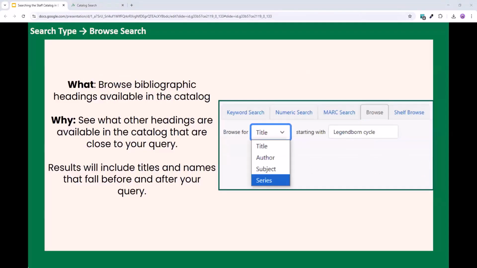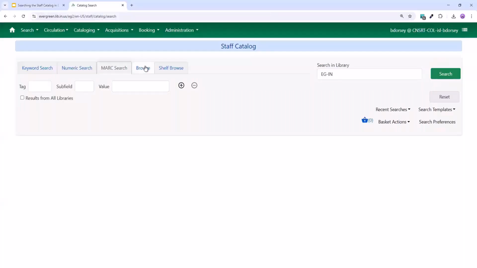So the next type of search is the browse search. It allows you to browse bibliographic headings available in the catalog: title, author, subject, and series. It also allows you to see what other headings are available in the catalog that are close to your query. That means the results will include titles and names that fall before and after your query. It might be helpful to see what else is out there based on name or title. So let's go into the browse.